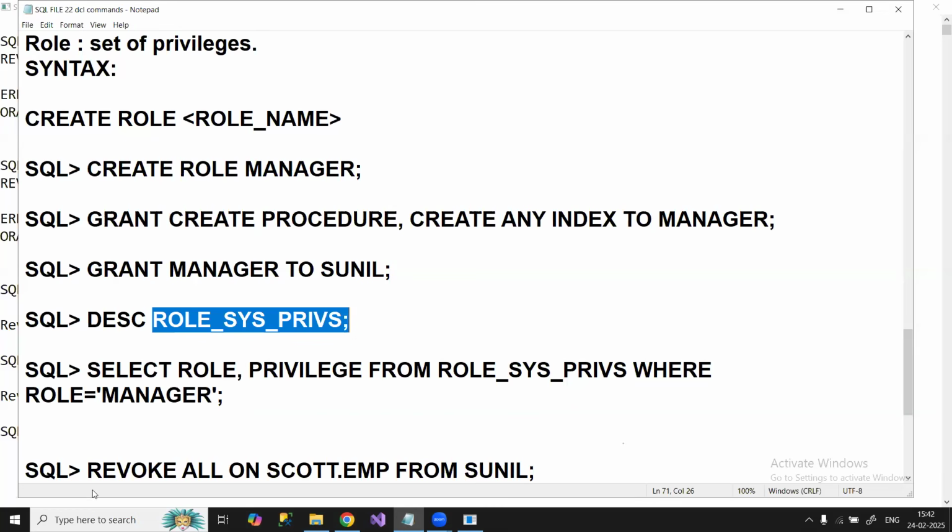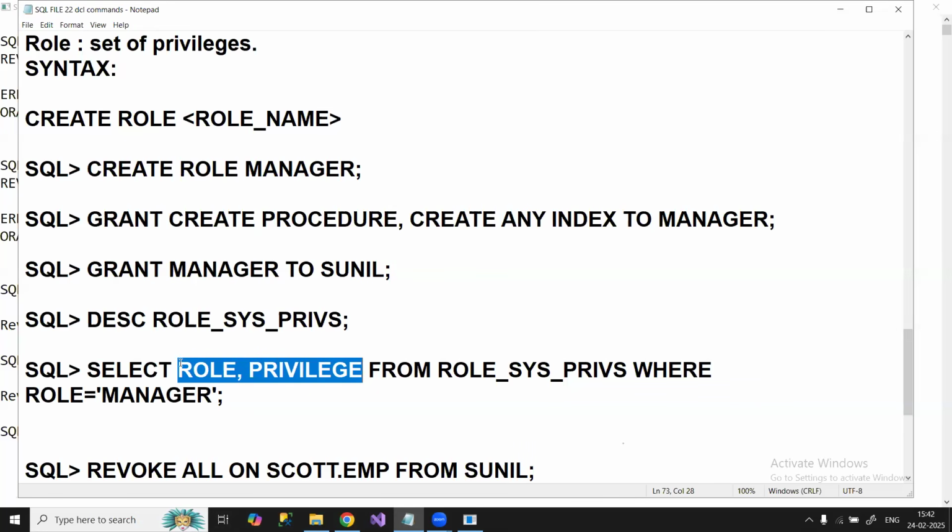And here you can see role, privilege. These are column names in the system table. Role and privilege are the column names in the system table.